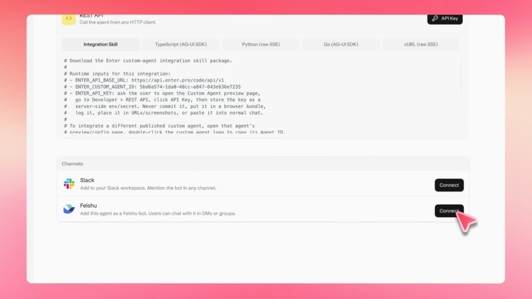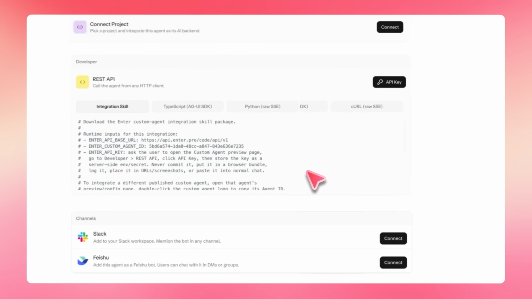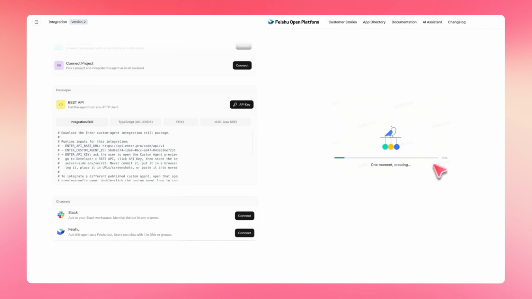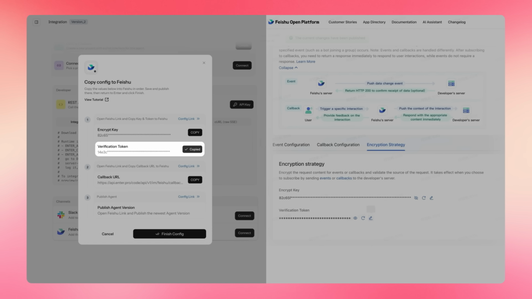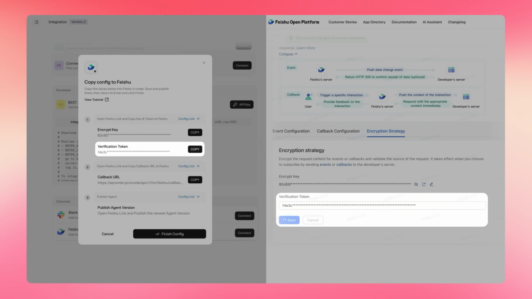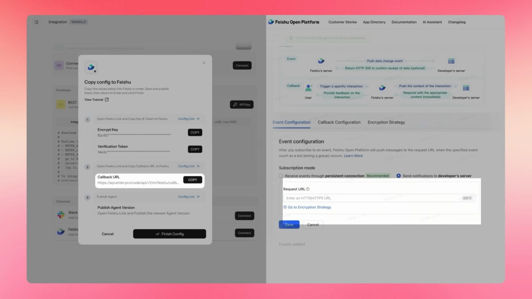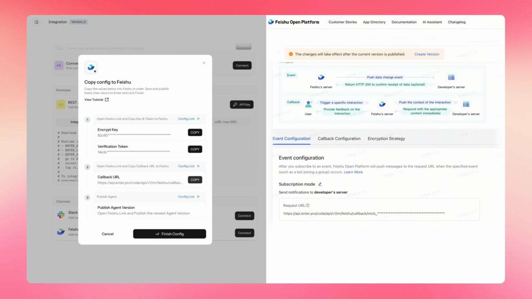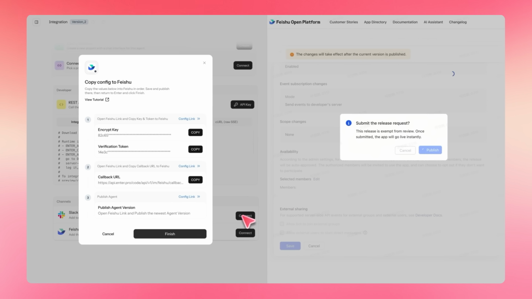Now, Feishu. Click Connect under Feishu and head over to the Feishu Open Platform. Create your agent there, then come back to Enter and follow the steps it lays out. First, copy the configuration details Enter gives you and paste them into the matching fields over in Feishu. Next, grab the callback URL, head back, and finish the callback setup. Then publish your agent version.